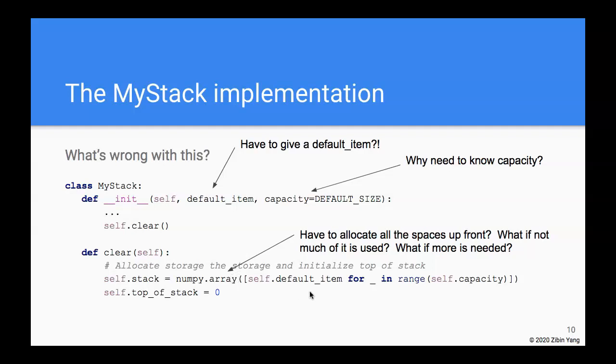Now, what if in reality it turns out that we don't need as much as we thought, or we are using a lot more than we initially thought we need, right? So there are all sorts of problems with the initial guess of the capacity not being quite correct.